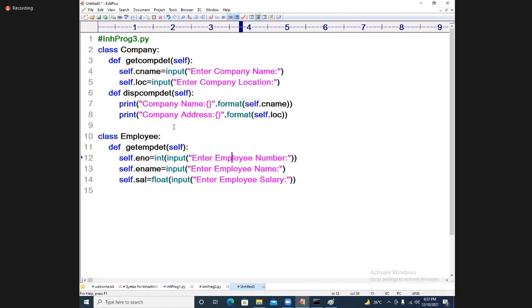How will I print them? See how I'm going to print it. I will take the method here, display_emp_details, with self. I will print it. You can take almost all the details, students. Employee number, format of self.eno.